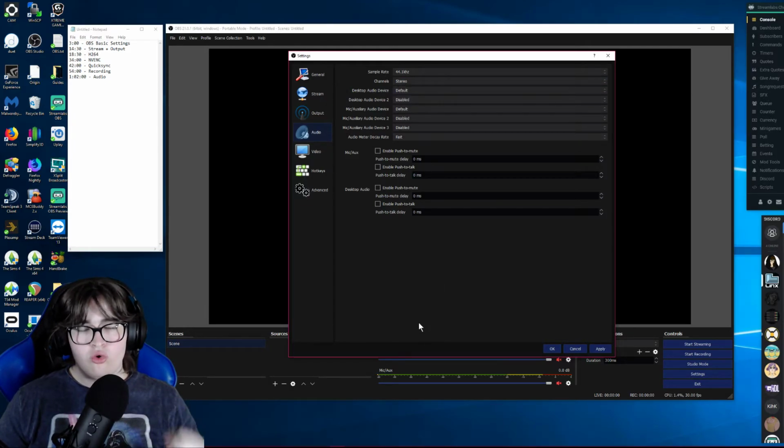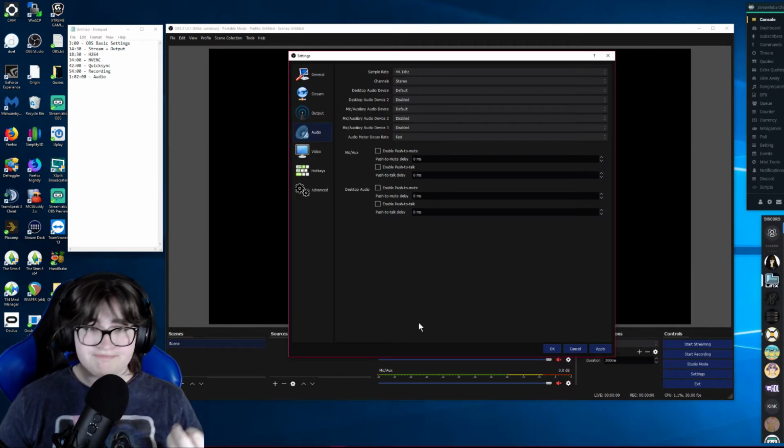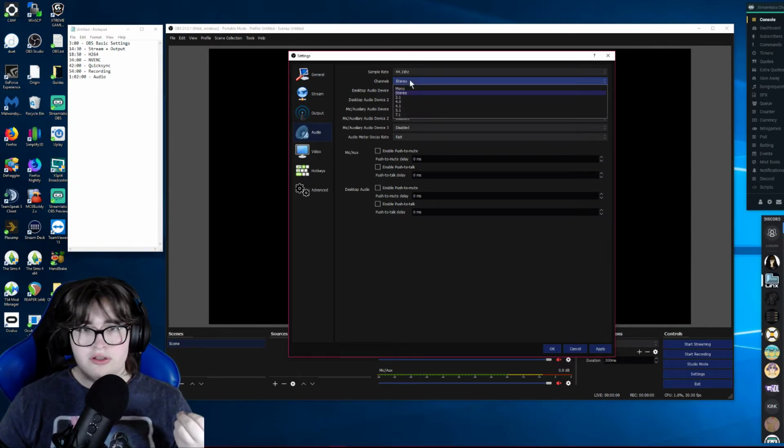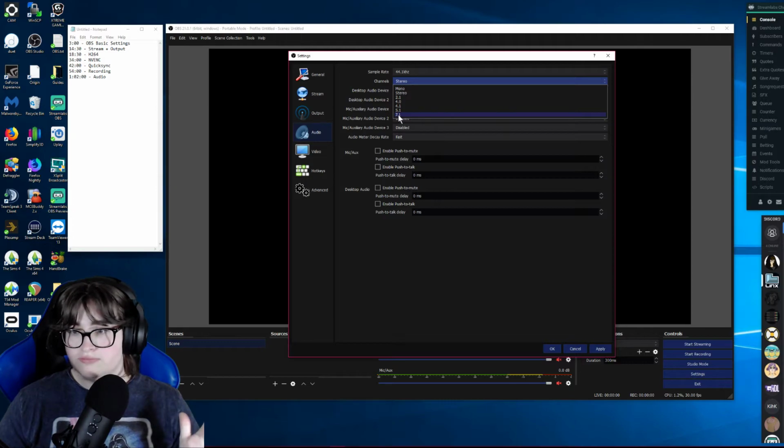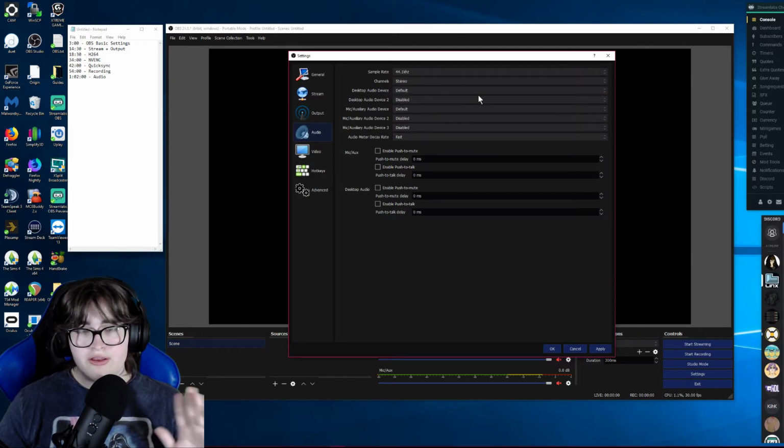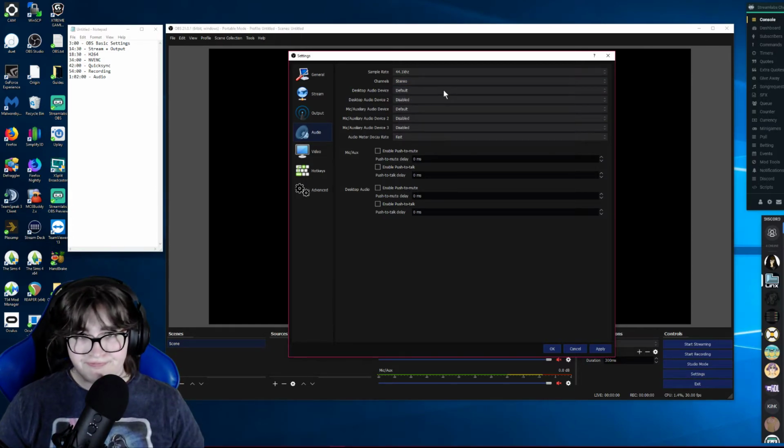Unless you're doing a recording and you're uploading it to somewhere that you really want surround sound, stereo. If you really want to output your full surround sound setup, 7.1, just go for it if you're doing recording. But if you're streaming, stereo is perfectly fine.